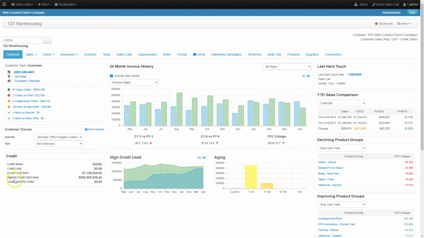Below that, we have some basic credit information, the kind of stuff that you would find inside of P21 itself. A high credit use chart, aging. These guys look really good, but this is the aging that you would find in P21 as well. To the top right, you're going to see our last hard touch date. If you're not familiar, if you're using the tasks system in P21, you can flag a task as a hard touch, and you can flag activity types, which are task types, as hard touch by default.